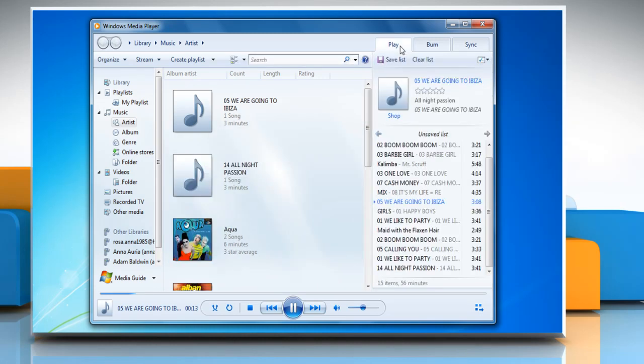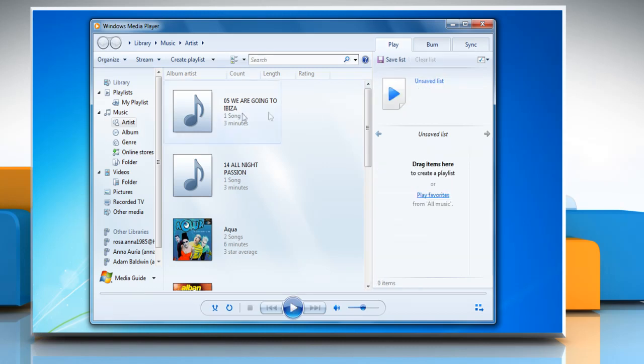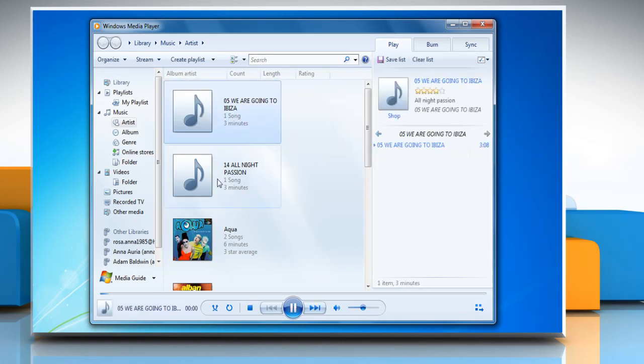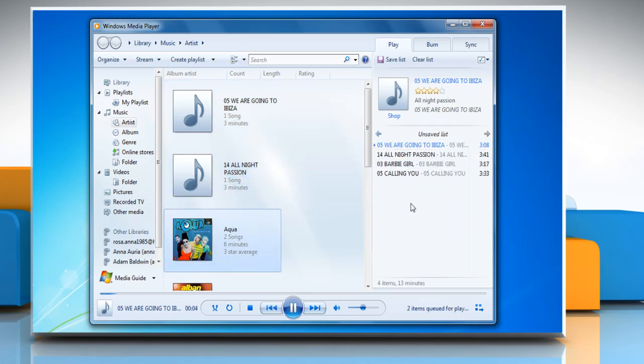If you need to clear the List pane before creating your playlist, click Clear List. Drag items from the Details pane to the List pane to add them to the new playlist. To rearrange items, drag them up or down in the List pane.